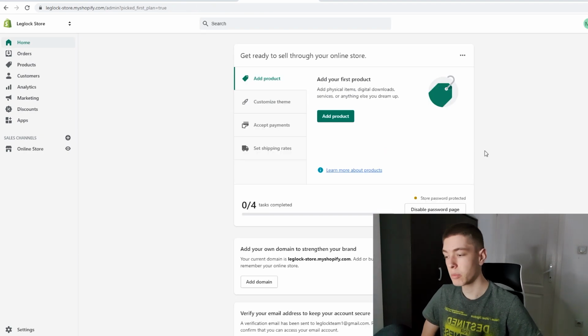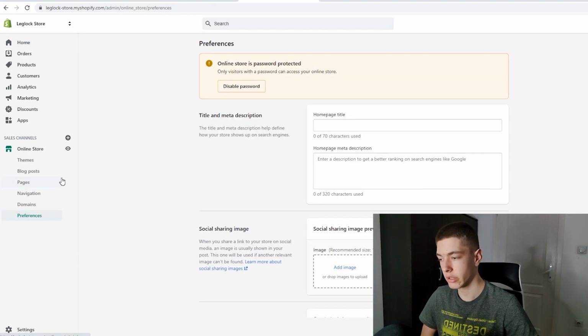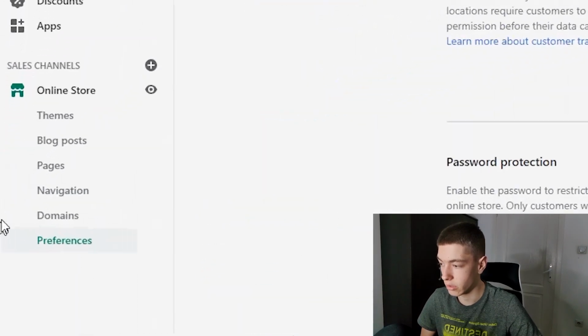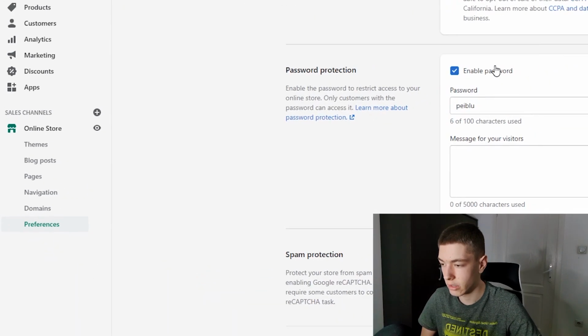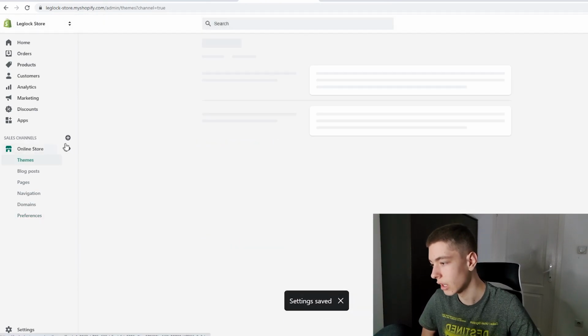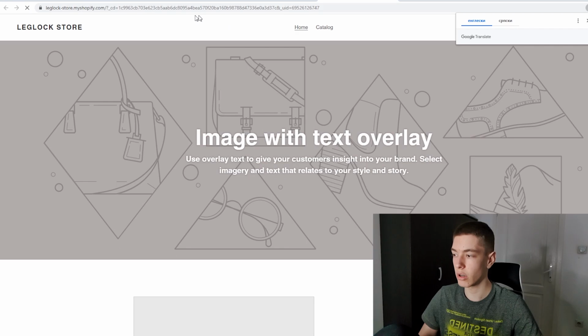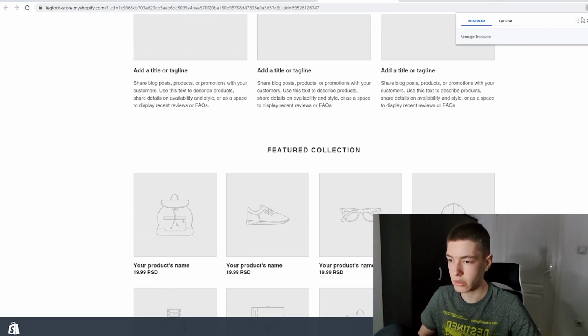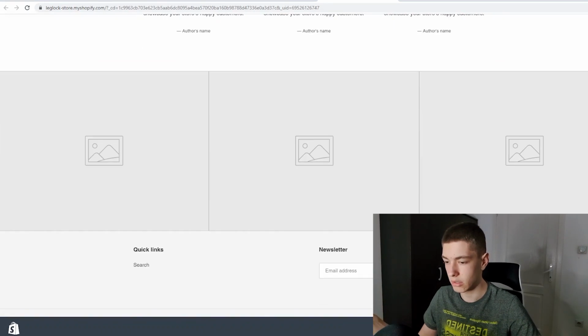And now we're in our dashboard. Now we want to disable our password just so we don't forget. So just go to online store preferences and then disable the password. Just unclick the enable password button and save. Now, if we go to the online store, we already have everything. It doesn't look like anything good, but it's there, it exists.